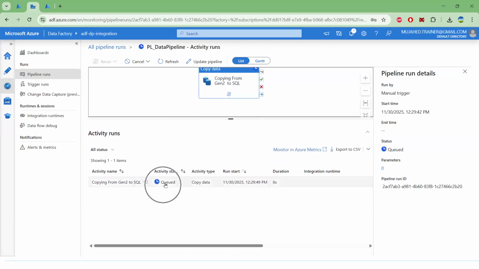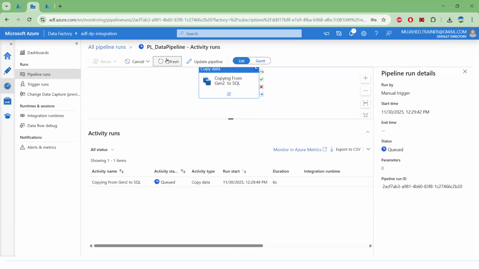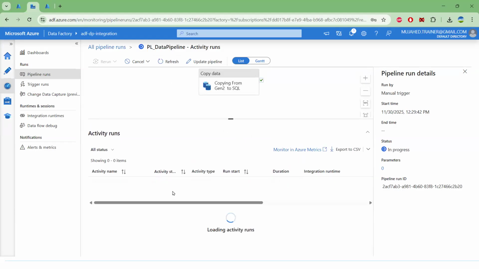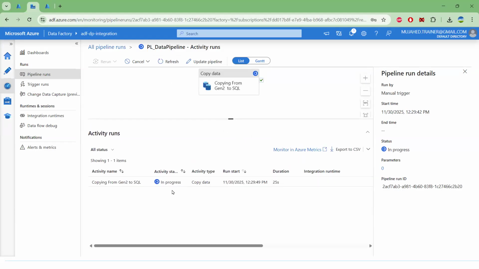Now it's in the queue. What I will do here is refresh it. I can run the jobs. If the job is very big, then you can go with the monitoring and cross-check what's going on inside it. So this job will try to insert the data.